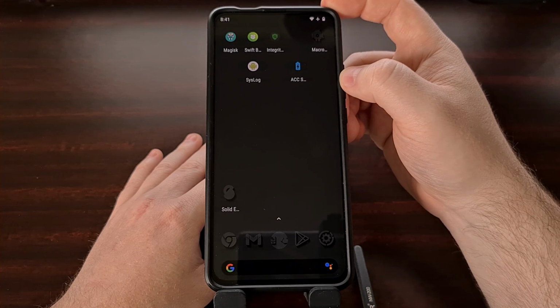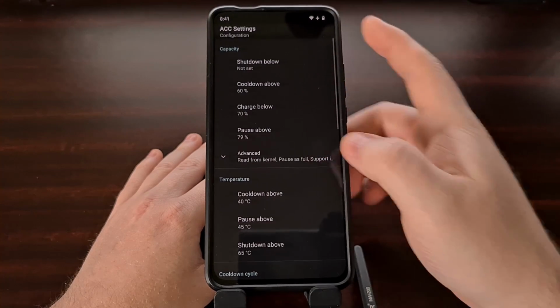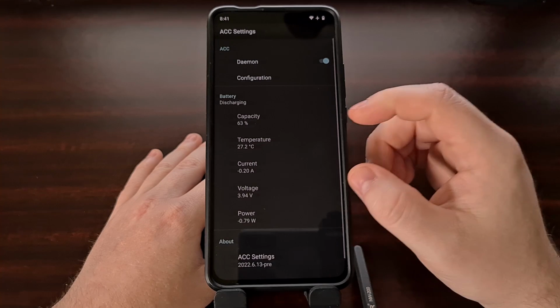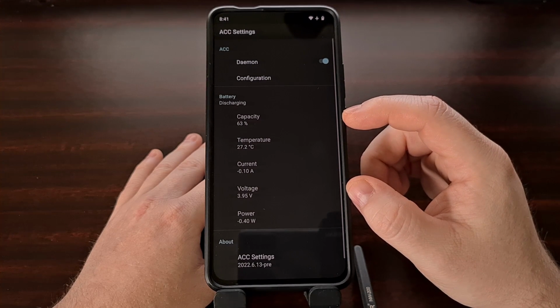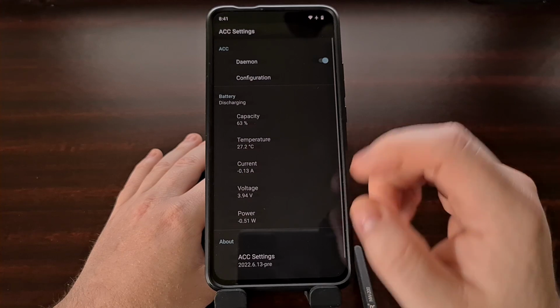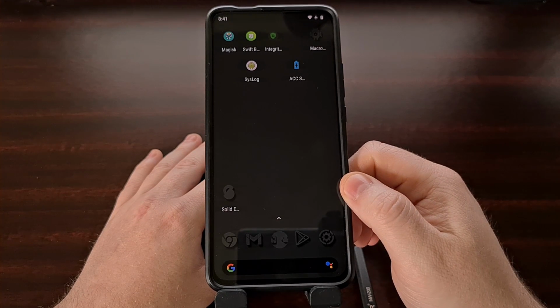Once the application has been installed, we're going to need to open it up. And the first time that you open up ACC Settings, you're going to see a prompt to grant root access. So when that appears, go ahead and grant the application root access, and then it will go ahead and install the Magisk module that you need.